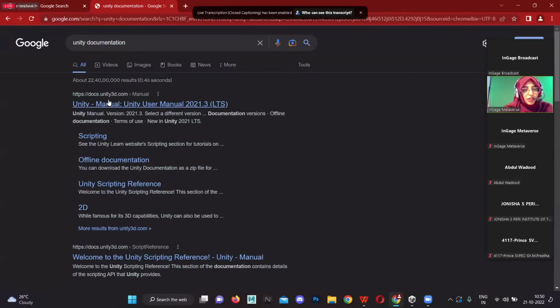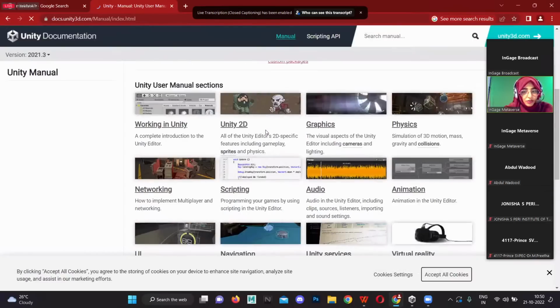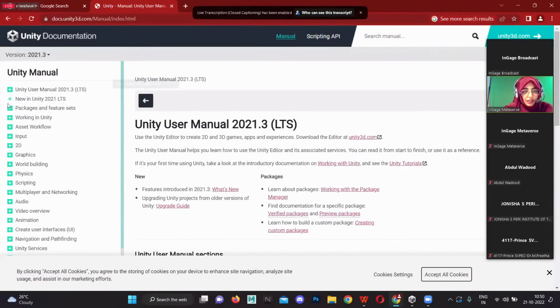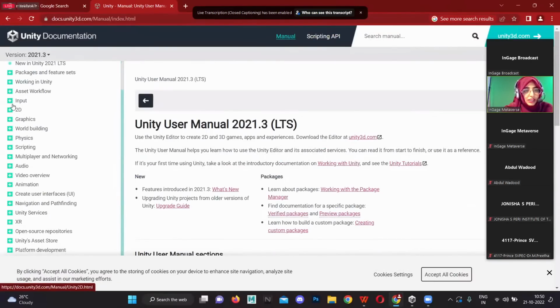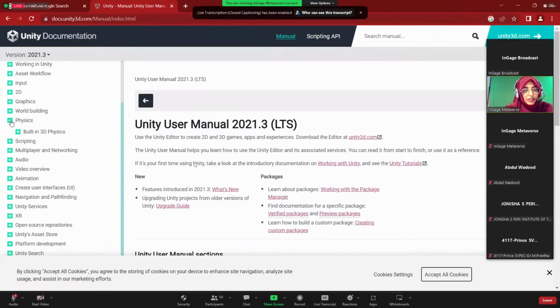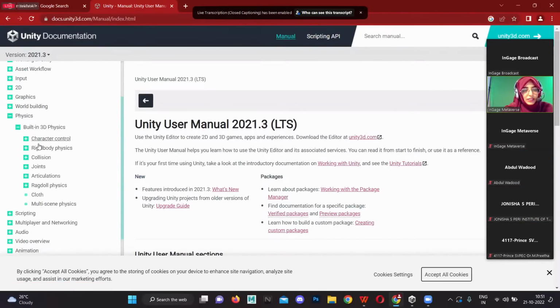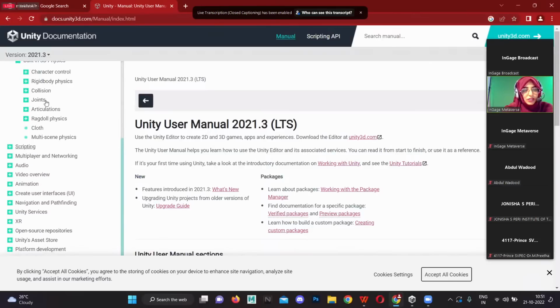So this is your doc.unity 3D. This is your manual. It shows you which code you have to use. See, I'll just show it to you. So you can find all the scripting, and inside your manual you can see how to get input, what are the things under 2D, what are the things under physics. So you just press this button, built-in physics, and you can find all this: rigid body, collision, joints.